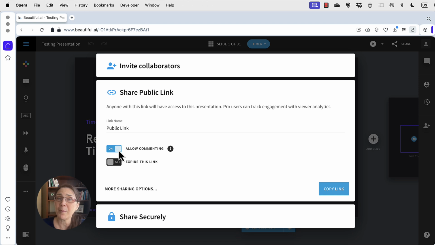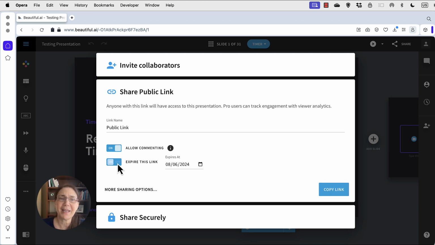So I can allow commenting if I want other people to comment on the file, or an expiry date. So if you're sharing a pitch deck with a specific person and you don't want that file to be visible, you can put an expiry link on it. However, most people can now record video screens, so it's not really going to keep that privacy. If somebody wants to get your presentation, they can get it, but this is how it works.